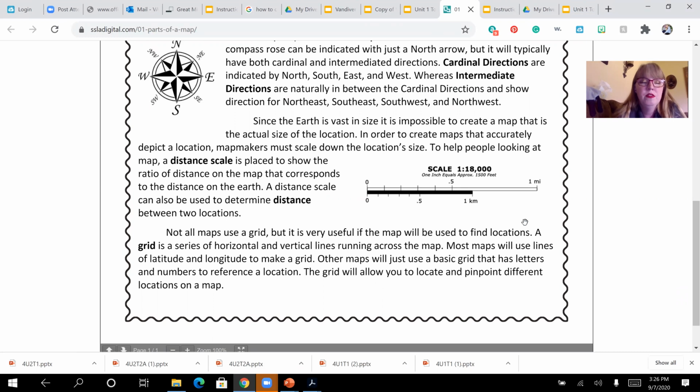So if someone were making a drawing that was supposed to represent a human, instead of drawing a human to be 6 feet tall, maybe they only wanted their drawing to be 1 foot tall. So the scale would be 1 foot equals 6 feet. So it would say 1:6. 1 foot equals approximately 6 feet.